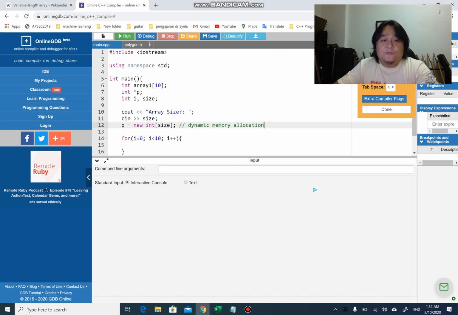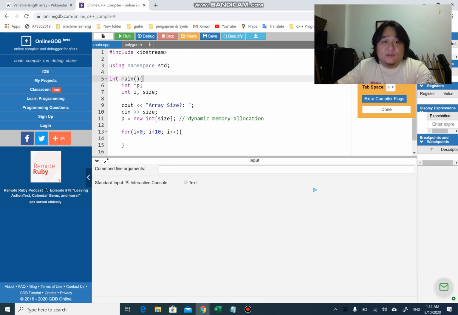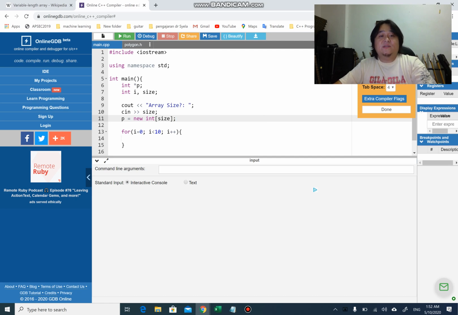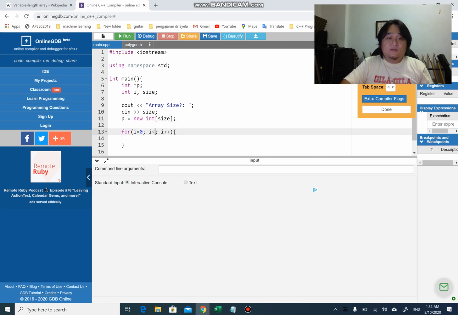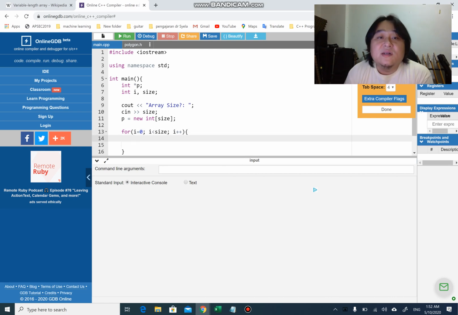So in this case, I'll show you an example. We don't need this anymore. I'm going to delete this and show you the example. So array size, new size. I'm going to have size, and we can do whatever we want here, like cin, cout, or things that we need to store in the array.